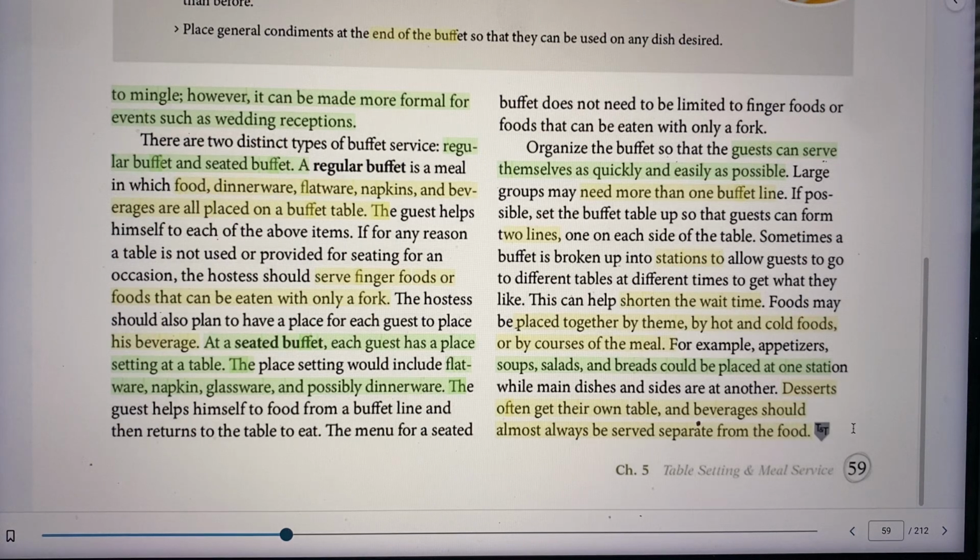And so then when they go to the buffet, they just get a plate full, right? And they bring it back and they have their silverware there at their place setting. So, let's see. Organize the buffet so that the guests can serve themselves as quickly and easily as possible.